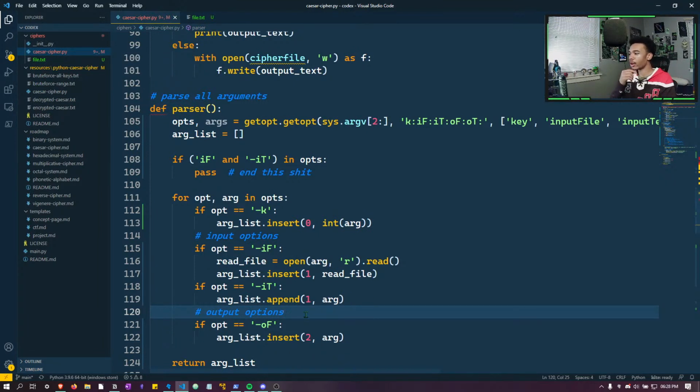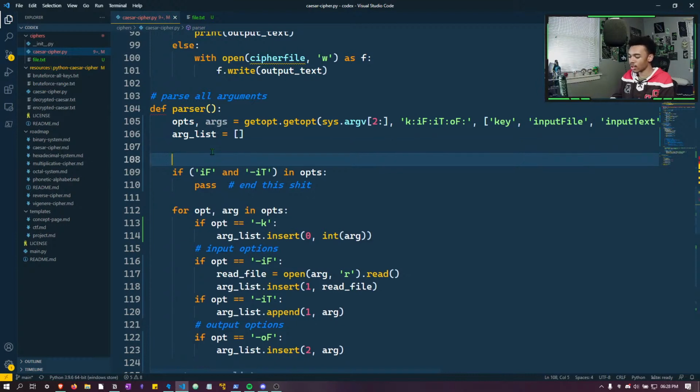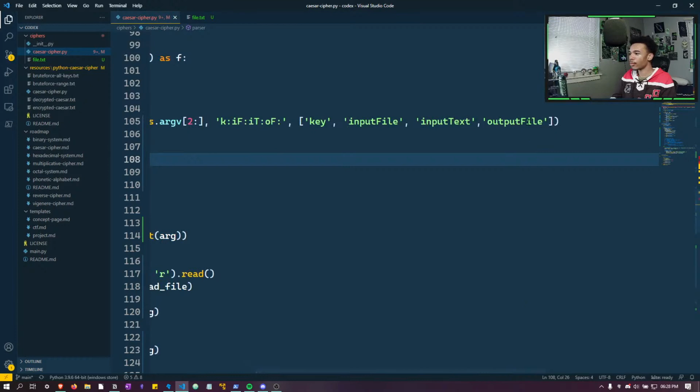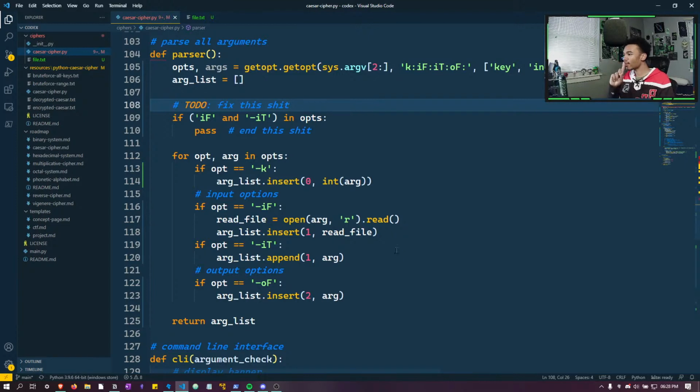Now, in order to avoid both of these being inserted into index 1, we'll have this to clean that up. I guess I'll figure out how we're going to do that later, but I just need to know that I need to do it, so I'll leave that here. To do, fix this. All right, and we don't need the output text. Yeah, okay. That's good.